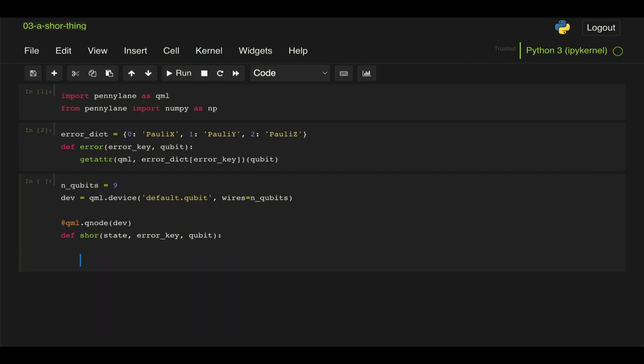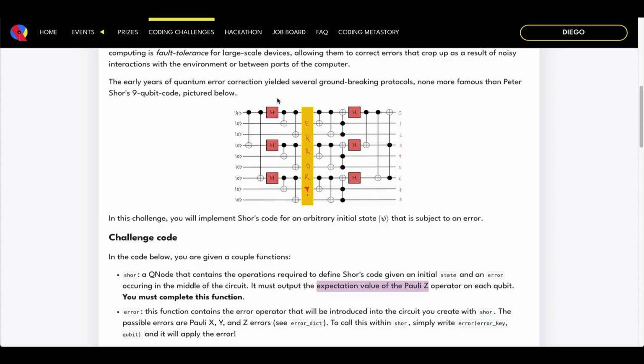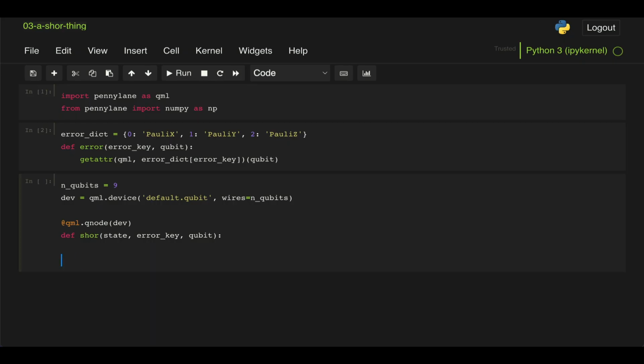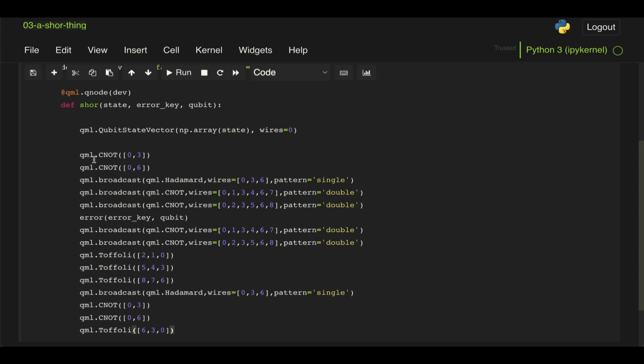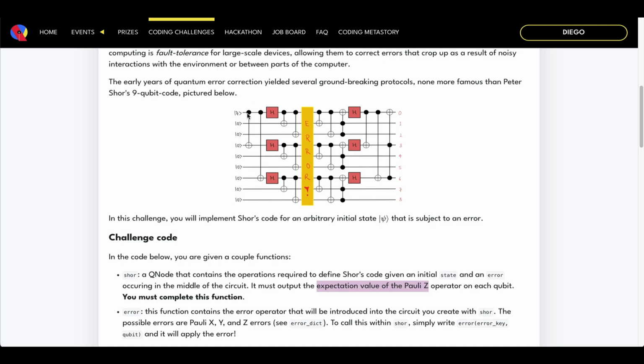Now, I'm not going to code this step by step for you. It is just going to be boring to watch me type in all the different gates. So what I'm going to do is I have the circuit already here, so I'm just going to copy and paste it in there. So let's do that here. And as you can see, I have a CNOT gate between qubits 0 and 3 and 0 and 6. So those are the first two CNOT gates.